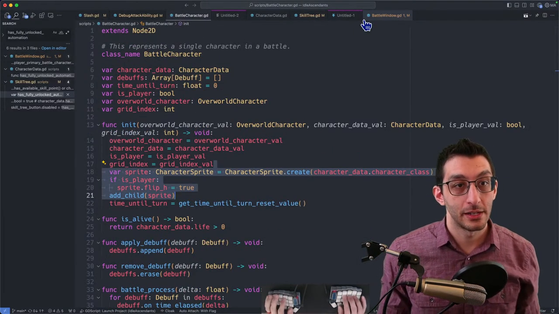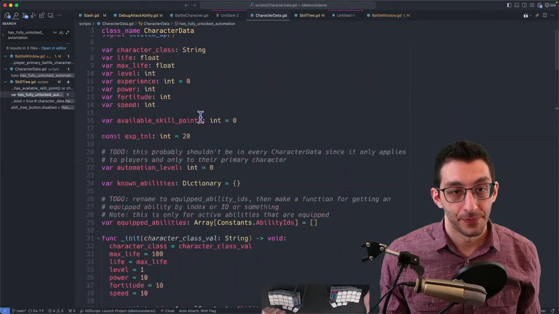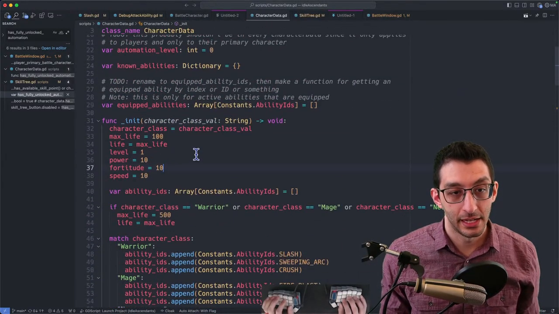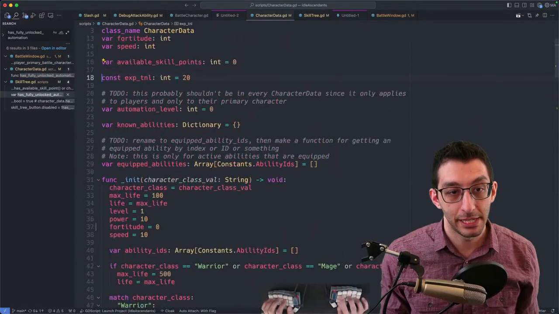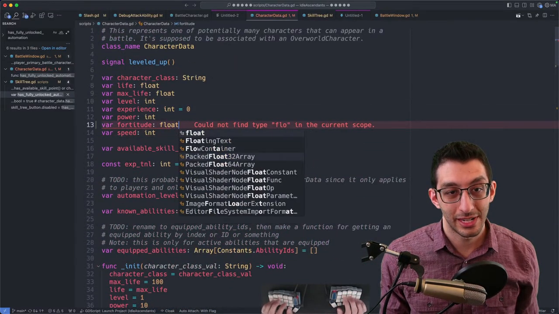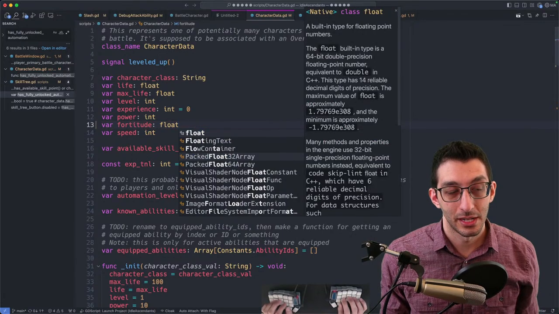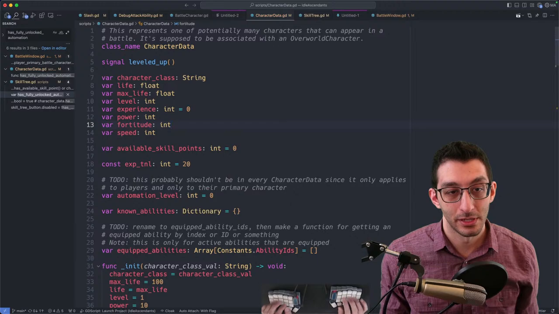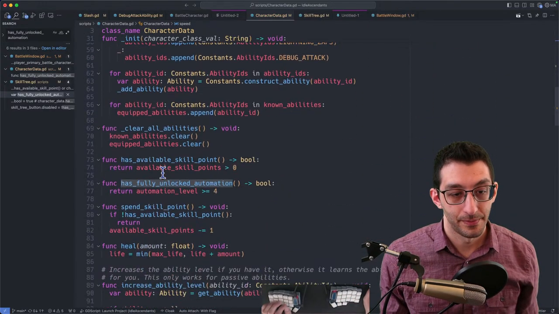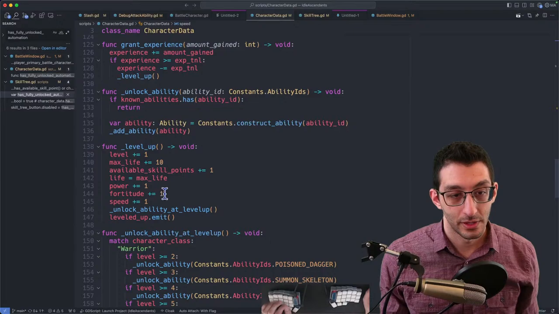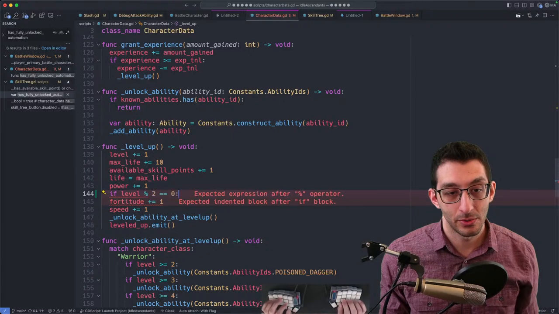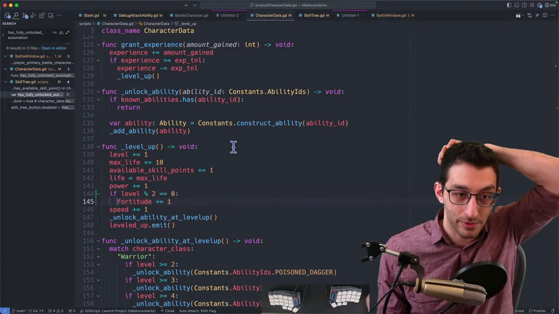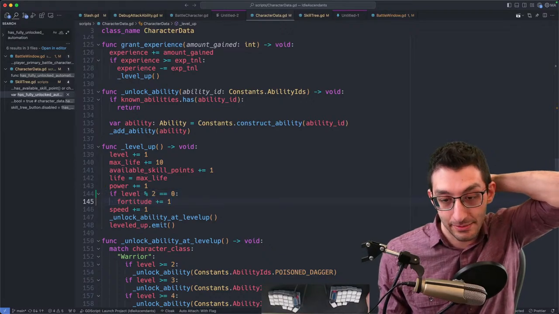Where is character data? Yeah, so instead of fortitude starting at 10, let's start it at 0 for now, and on every level up, let's add a bit but not too much. So should it, I guess, be a float, so I can add in decimal points? That's probably stupid. Yeah, so fortitude plus equal 1. I guess we'll just do something like this for now. If level modulo 2 equals 0, fortitude plus equal 1. So every other level, you get 1 fortitude. So this isn't going to scale like crazy just yet.